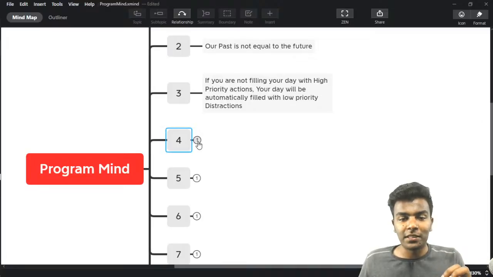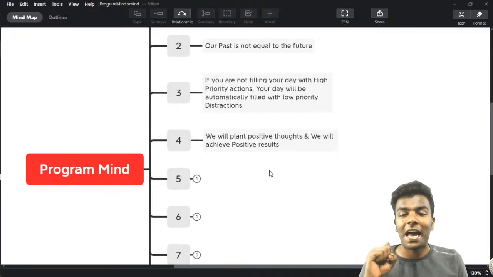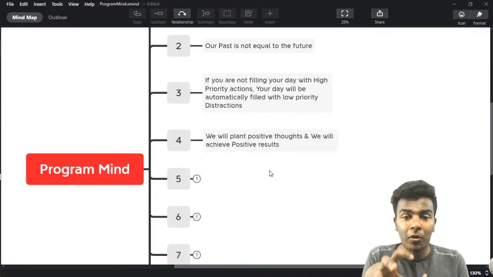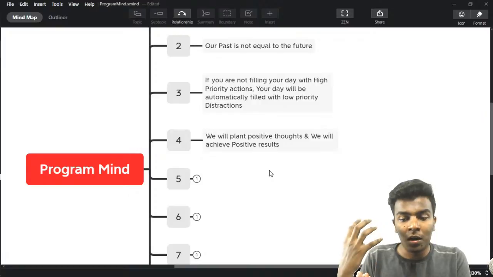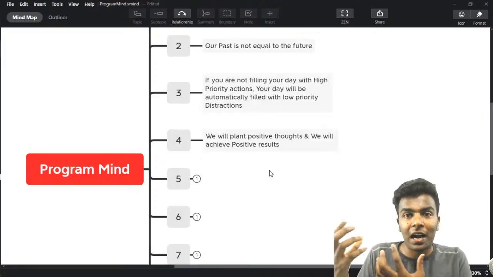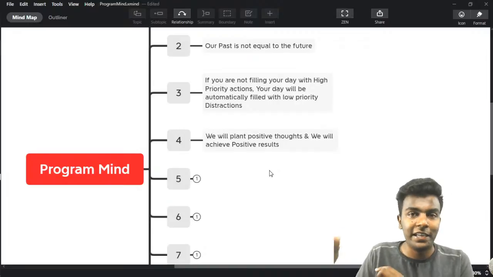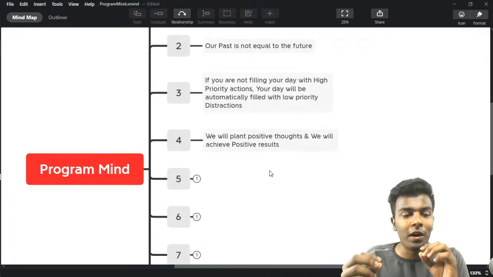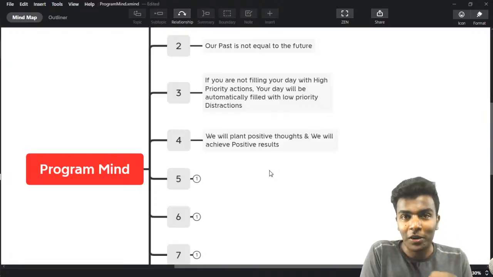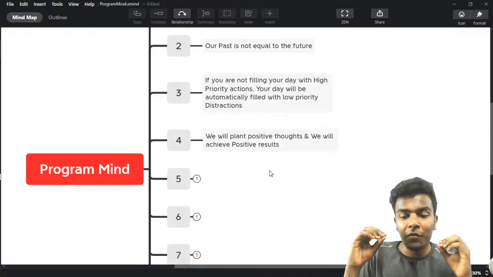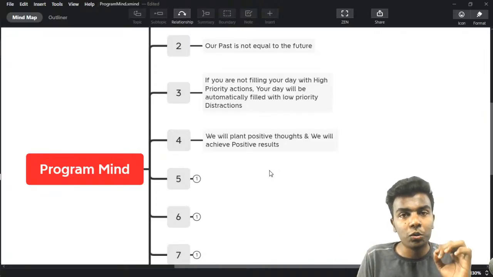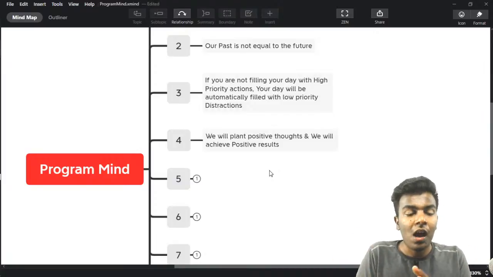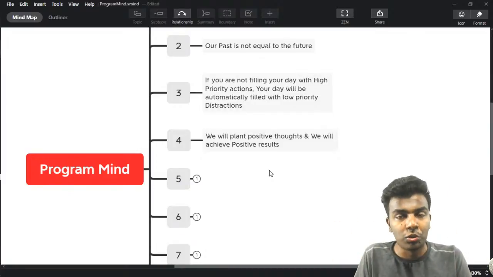Today's 3 points. The first point: we plant positive thoughts and we will achieve positive results. Let us consider our mind as land. If you are planting a poisonous seed on one land, and on another land you are planting a vegetable seed, definitely both will grow. It is not that a poison seed won't grow. Whatever seed you plant will grow well. But you have to choose which seed you are going to plant. Are you going to plant a poison seed, or are you going to choose a fruit seed?